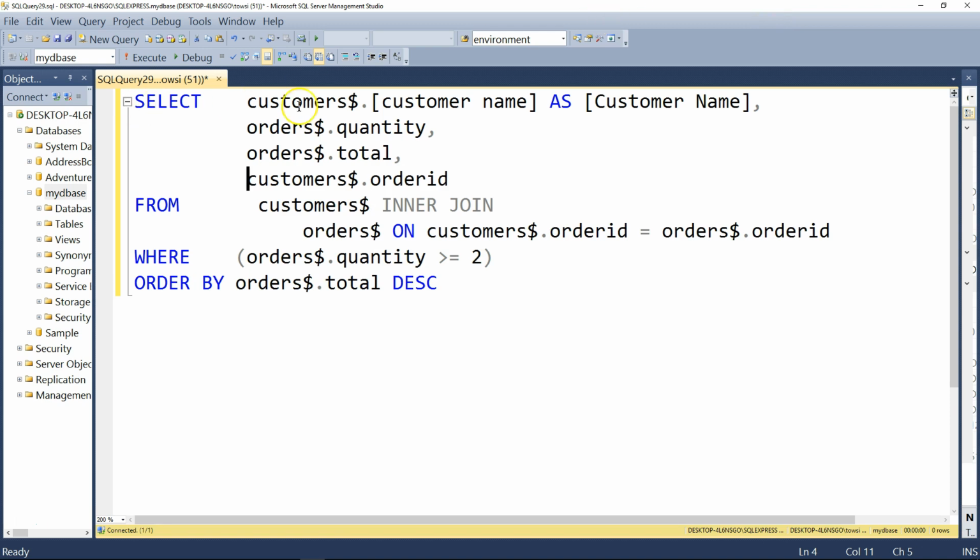So remember, we've got the customer name coming from the customer's table. We've got the quantity coming from the orders table. We've got the total coming from the orders table. We've got the ID coming from the customer's table. And then over here inside the from, we have the join. So remember, customers inner join orders. And then the field that joins them is the order ID, which is expressed right there. You see that?